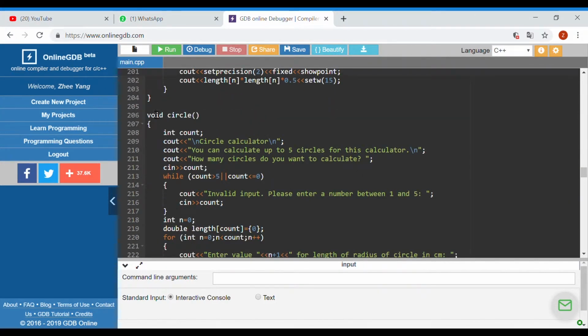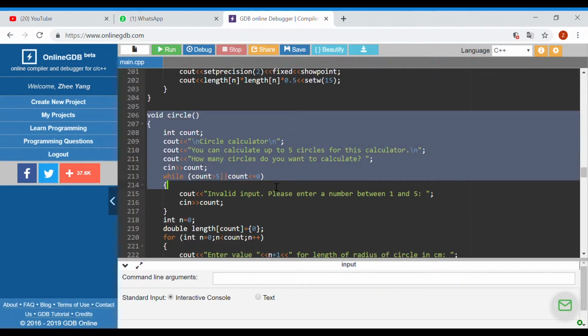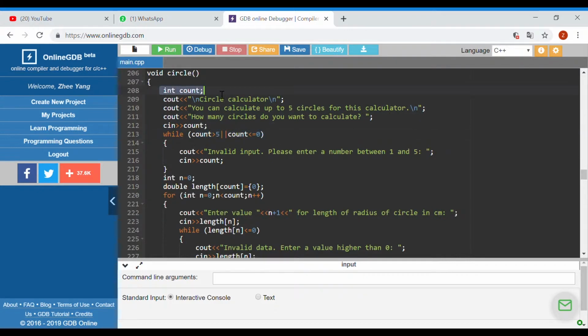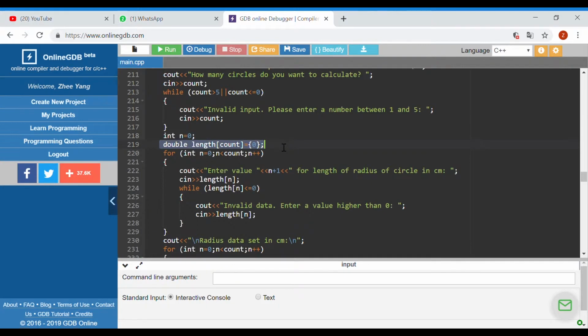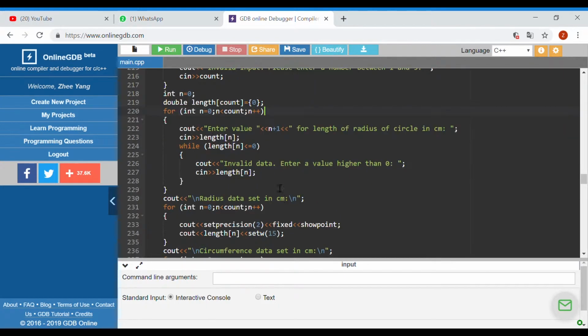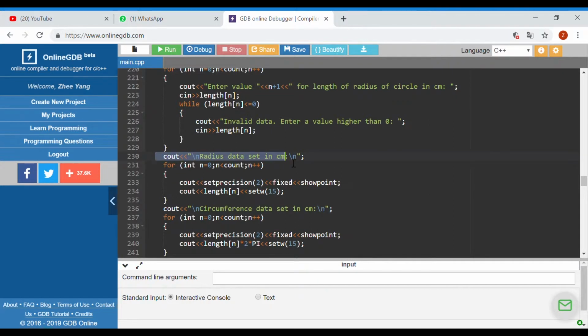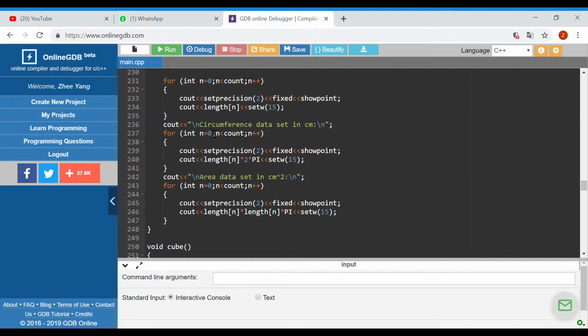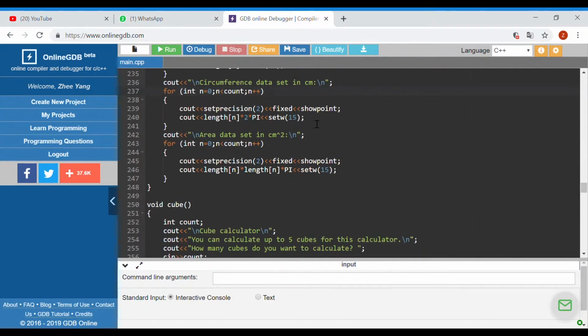The void circle function definition is also the same as the square. We need a while statement, initialize the count, then the array and the for statement. It is just the same, with the difference from the previous one being that the previous one is the length and this one is the radius. Also, the previous one is perimeter, but this one is circumference, and the formula is different, and the area is also different.